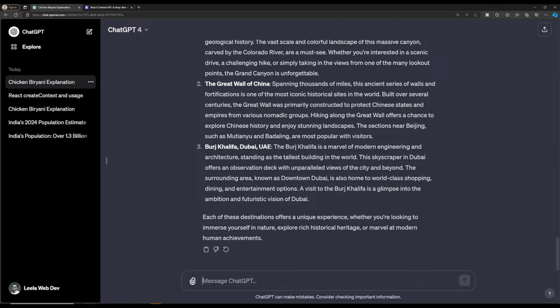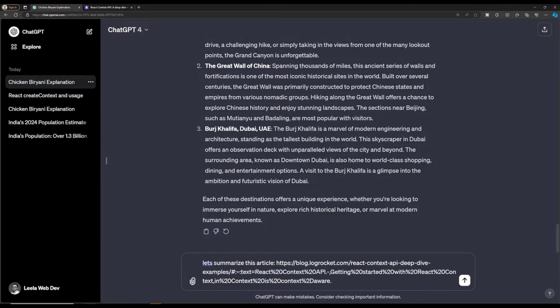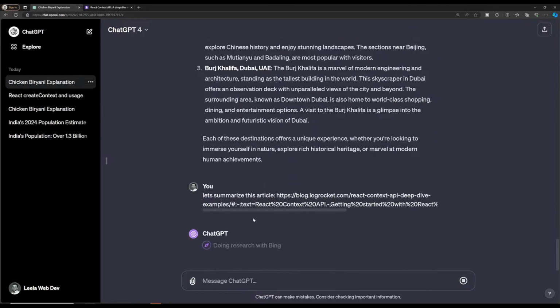Here I can ask the question about this one. Let's try to type it here. We can ask something like, let's summarize this article. I am asking, let's summarize this article. I will paste this one and let's see what it will try to summarize.